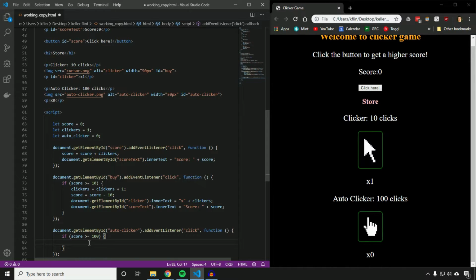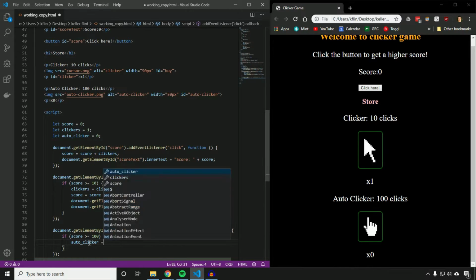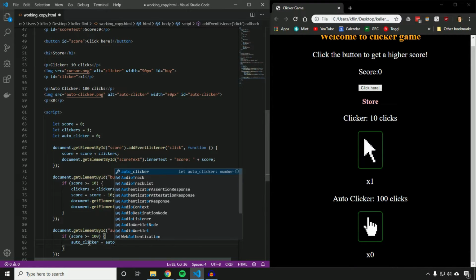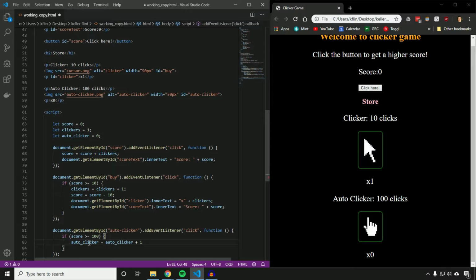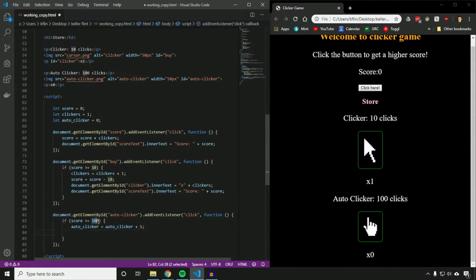Well, the first thing we want to do is have AutoClickers go up by 1. So AutoClicker equals AutoClicker plus 1. Like that. Now we'll have one more AutoClicker, but there's some more things we have to do. We also have to take away from their score. We have to subtract 100 from their score because they just bought an AutoClicker. So we'll also say score equals score minus 100.